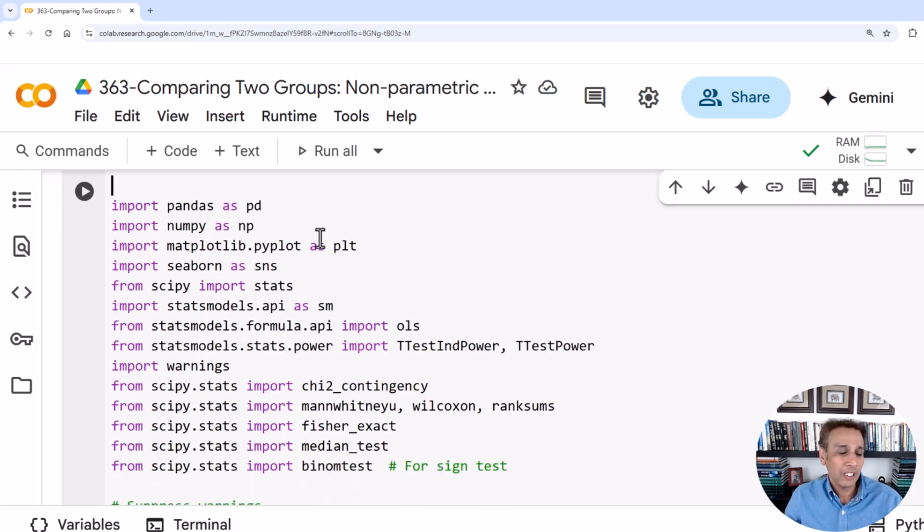Okay, we start with our typical libraries like pandas to capture the data into a data frame, NumPy, of course, to handle our arrays.